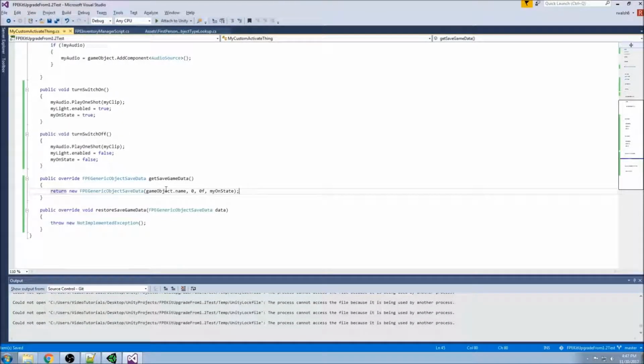So that will basically tell the save game system, here's my data package, has my name and this flag that I want to keep track of, and then when the game is loaded, this restore function is called and we get that data back, so then we have to make some decisions on how we interpret that data and act upon it. So we are going to assign my on state to be data.savedbool. So these saved values here correspond to the saved values inside of the package we gave.